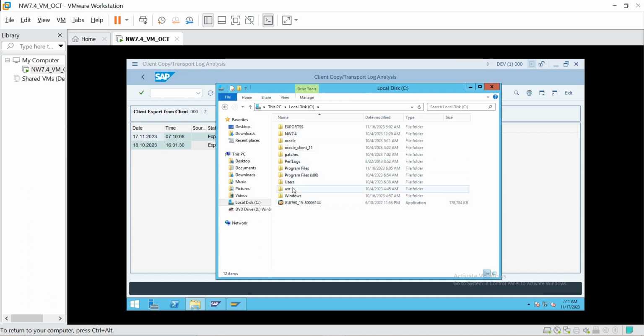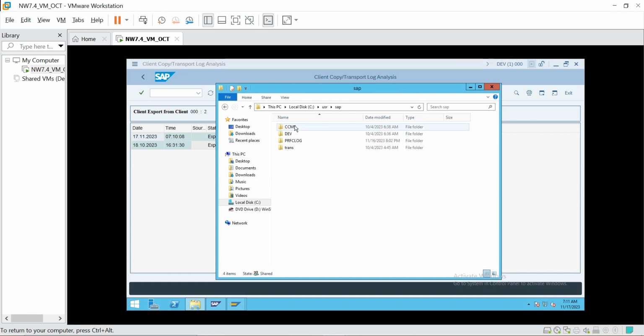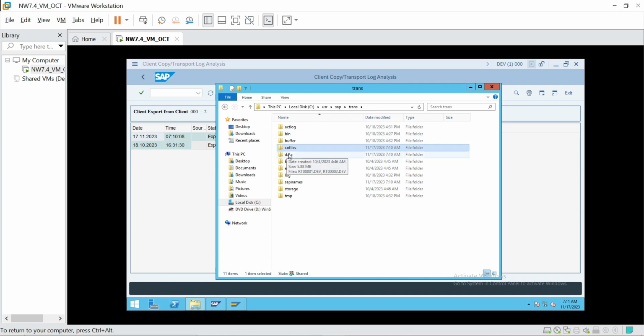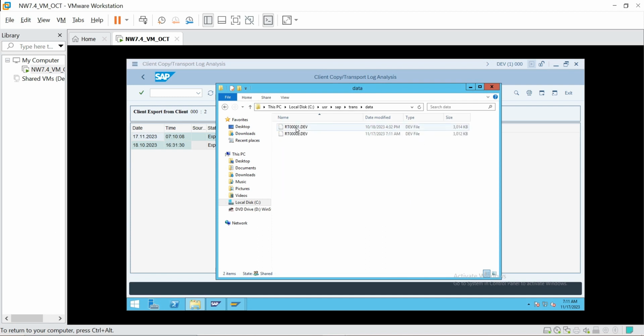Now go to your co-file and data file directory. There you will find USR SAP trans. Under that, co-file and data file. Co-file, see, KT generated. Why? You selected client specific data. SID KT, so this one. And you will get the R-file data, right? This one.